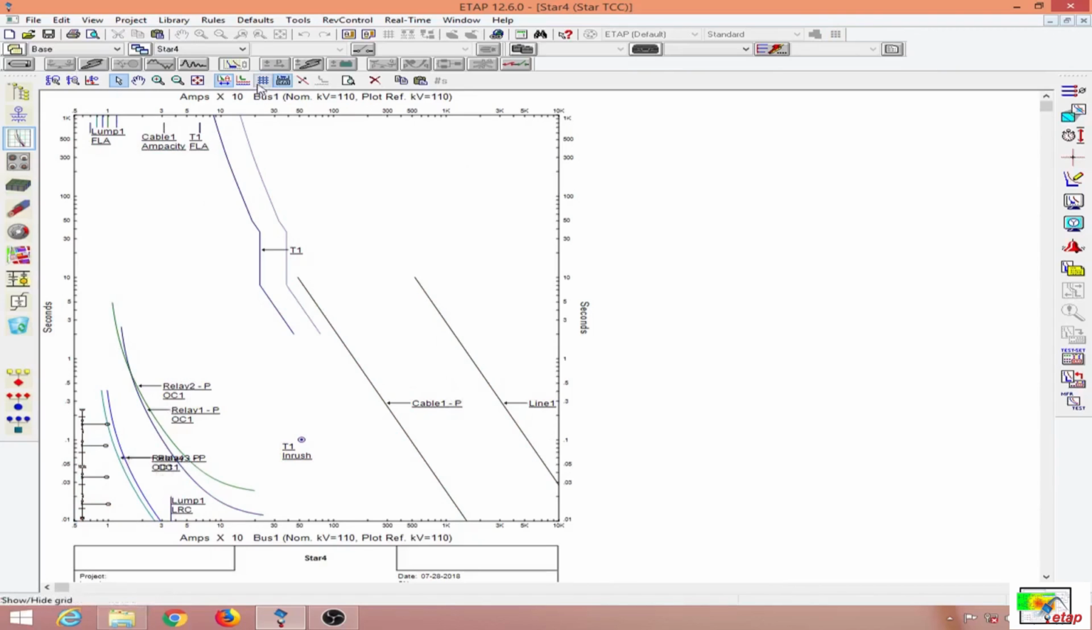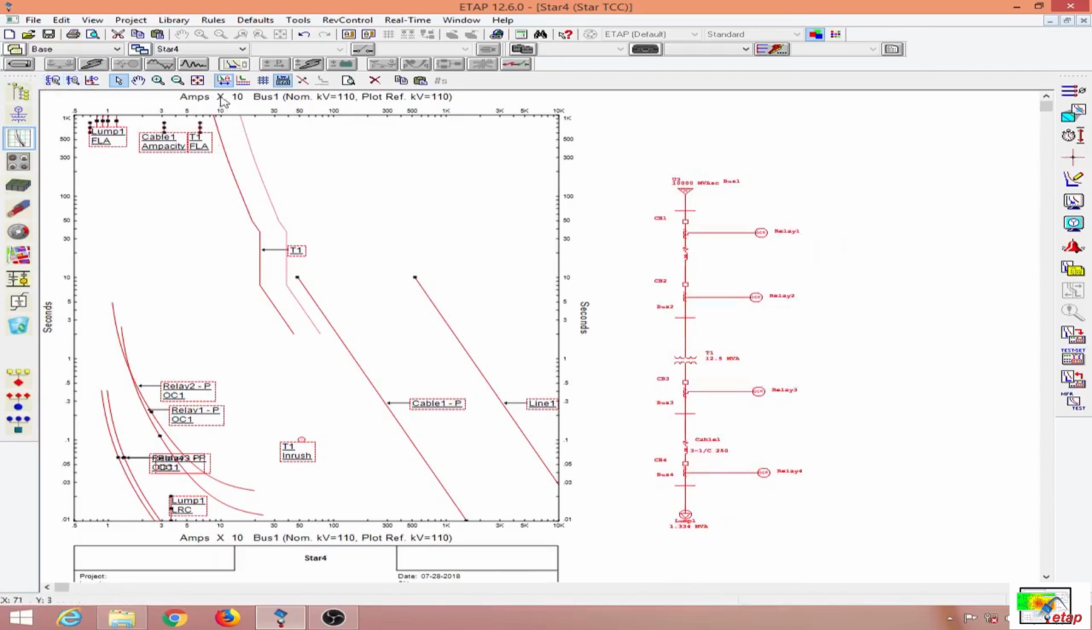I want to show you the features of the star mode. We have the zoom options, span options, and you can actually put the single line diagram outside over here, and when clicking on this option you can enlarge this. This is the damage curve of the transformer, this is the ampacity limit of the cable, this is the ampacity limit of the line, and this is the transformer 1 inrush current, the limit of the lump load. These are the relay curves, and on the right side we have the mode. We can put it in the ground mode or the phase mode. So now we are in the phase mode.